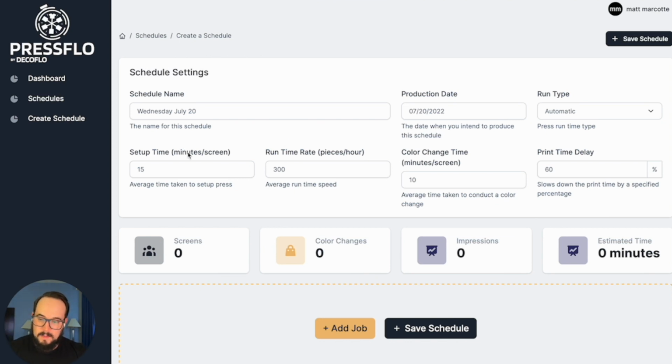So setup time, minutes per screen. Right now we have a very generous 15 minutes. Think about it: this is the time to get the screen in, get it registered, get the flood bar squeegee in, get it inked, all that fun stuff, and test print. So how much per screen? We can set it to be 15, you can change it to be 10, 12, whatever you want. Just type in whatever that should be. Let's say in this case we think it's going to be 13 minutes. So I can just go ahead and type in 13.